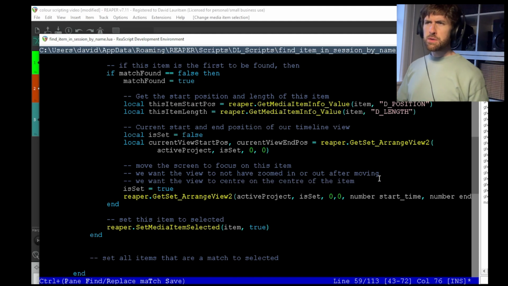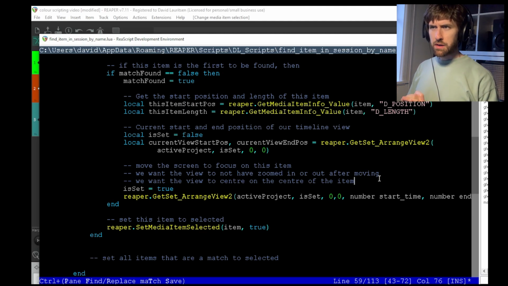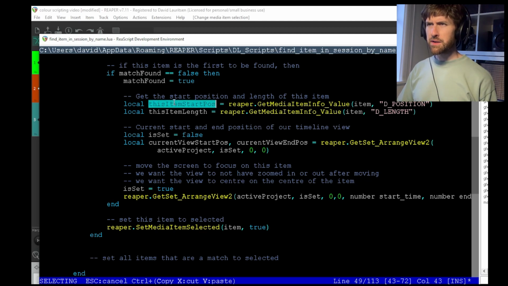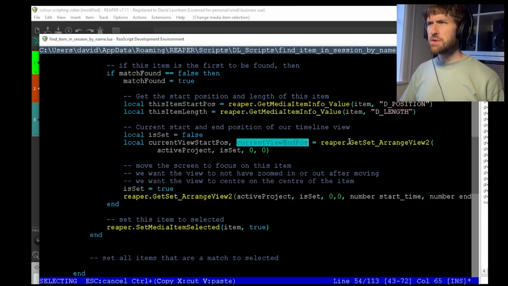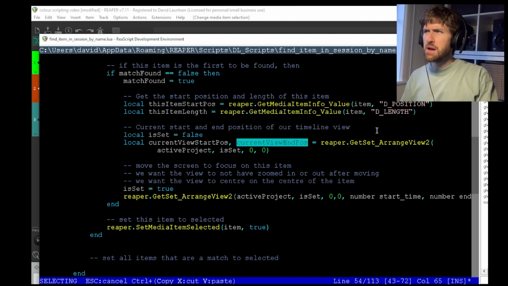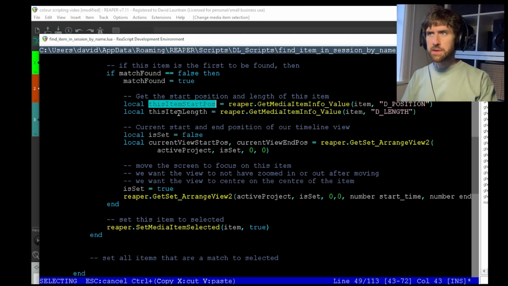All right, so we want the screen not to have zoomed in or out, and we want the view to center on the center of the item. So yeah, there's going to be some calculations involved based on the current view and also where the item is.